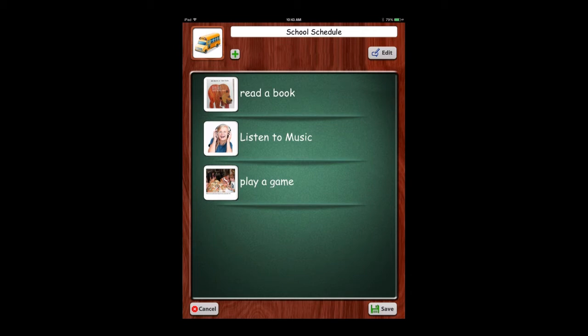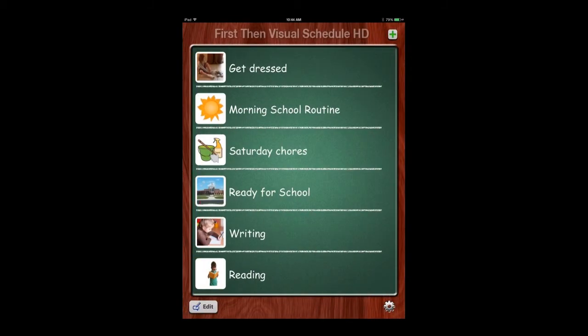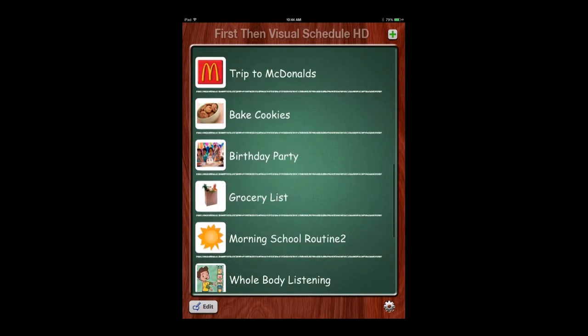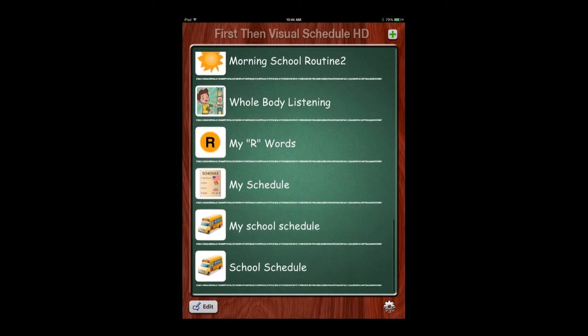So let's go ahead and go back to the home screen so that we can go back into user mode, and don't forget to save your schedule, which is at the bottom of the screen. So the save icon is at the bottom of the screen. So let's go ahead and tap that. So save. Okay, so I have quite a few schedules in my application. So I'm going to scroll down to see where that is. Okay, so at the very bottom, you'll see school schedule. I have two school schedules, but the one we just created is called just school schedule with the bus.